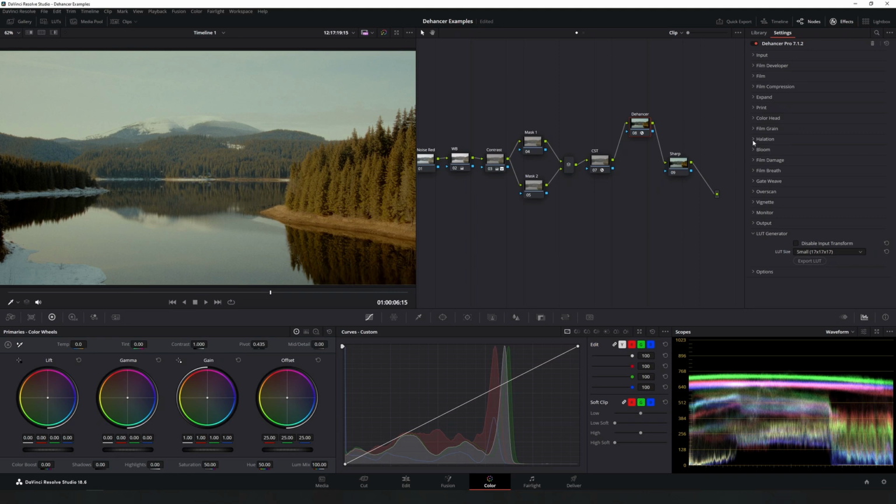Now I'm not going to show all of the settings in here because there are a lot of them to go through. You can play around with the sliders until you find something you like.